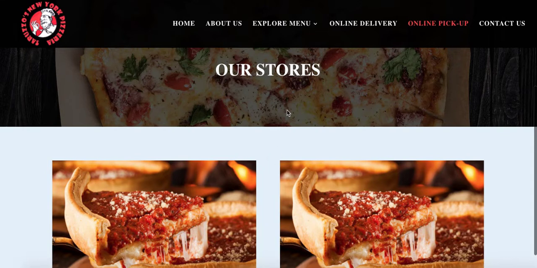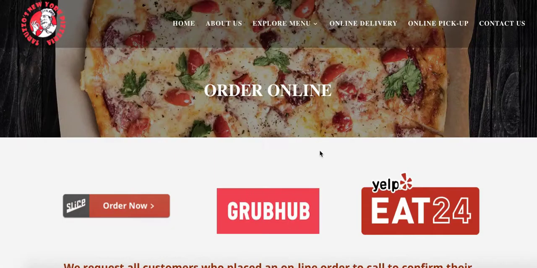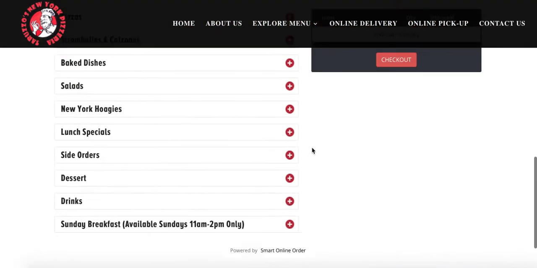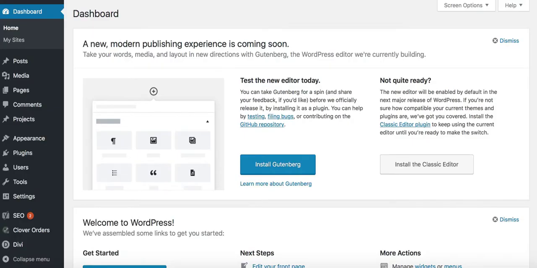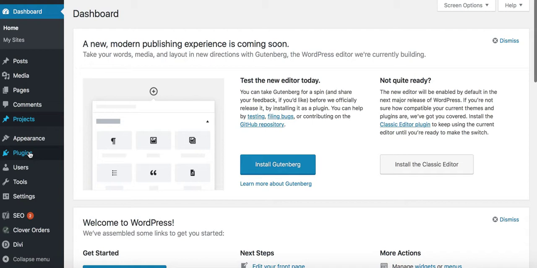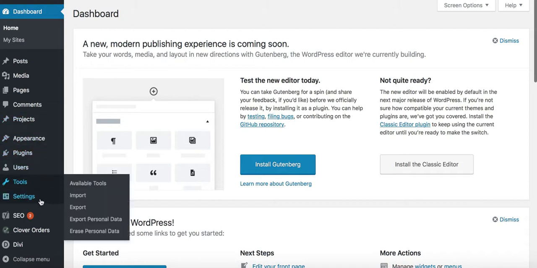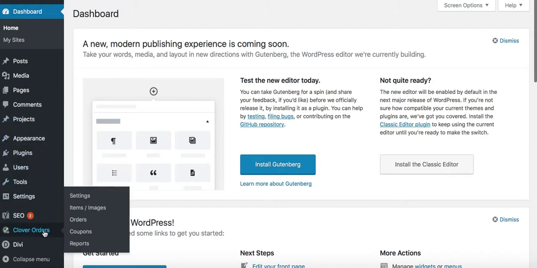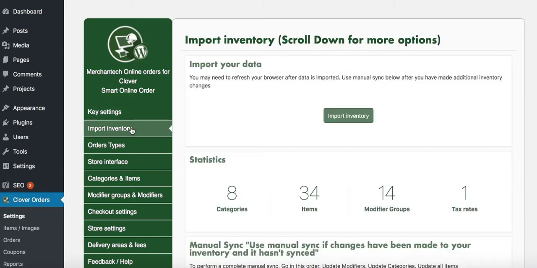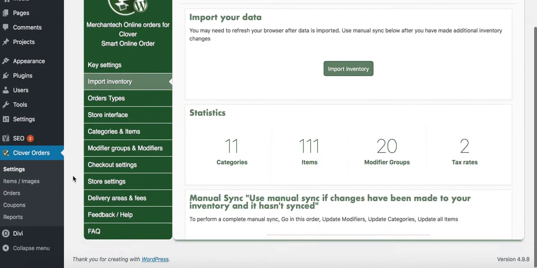Okay, so let me go ahead and log into the back end. See, this one's already set up. And I'm going to set up the second location. Okay, so here we are in the back end, and the dashboard shows all of the usual tools here, and you can see Clover orders set up for the first location. Okay, so when I click on this, you'll notice right away that it says API key is valid, the inventory is already imported, everything is good. But now we're going to focus on the second location.